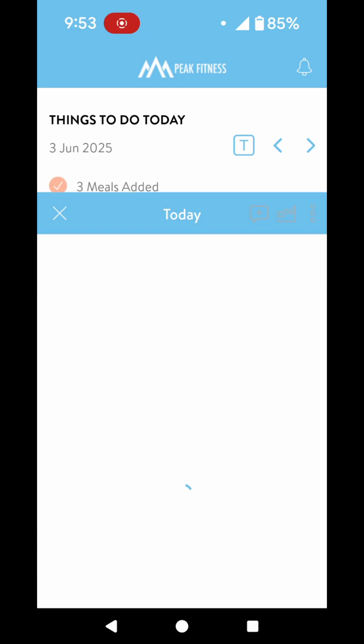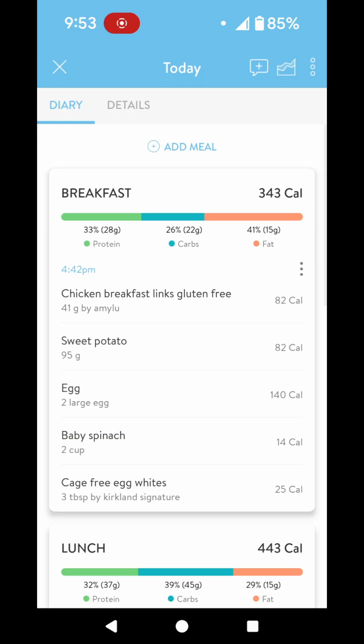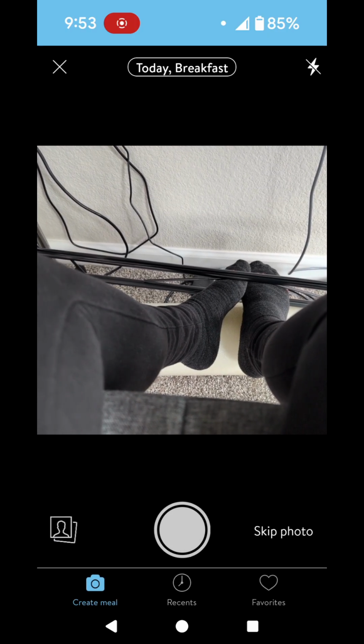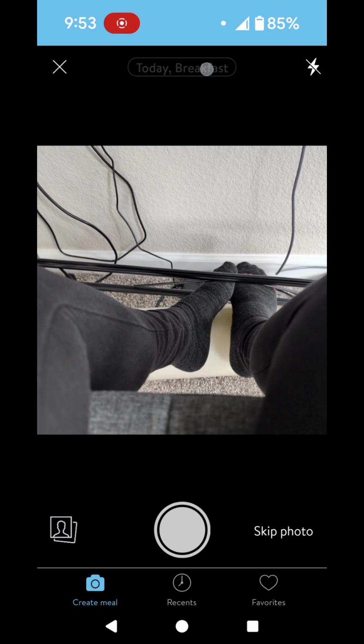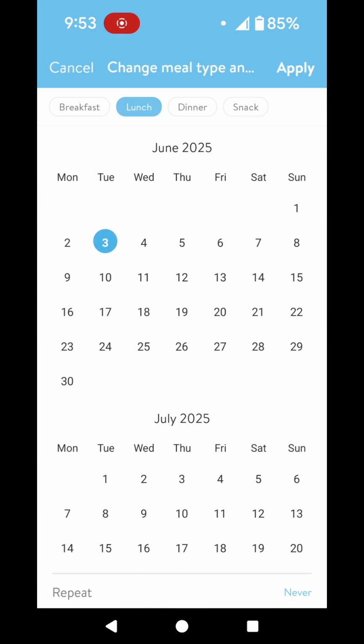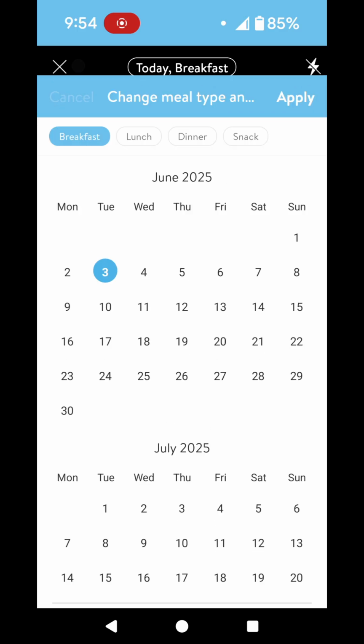So you're going to tap right there. That opens up. At the top, you're going to hit add meal. At the top, you can also change it. So if it's not breakfast, if it's lunch or dinner, you can tap on that. You can tap lunch, dinner, snack, whatever it is. You can also change it later if you forgot to do that, and I'll show you how.